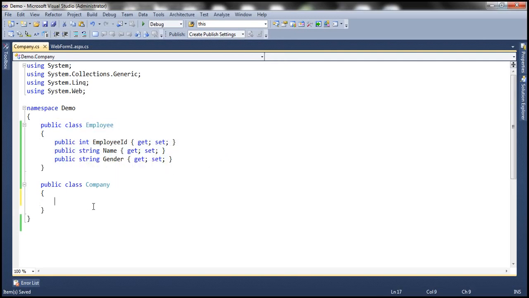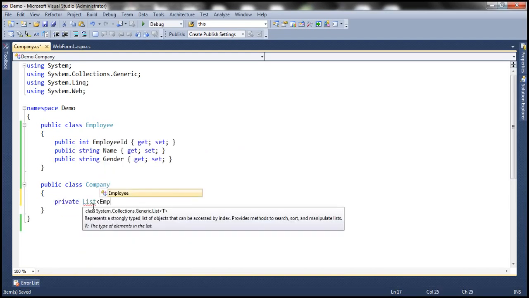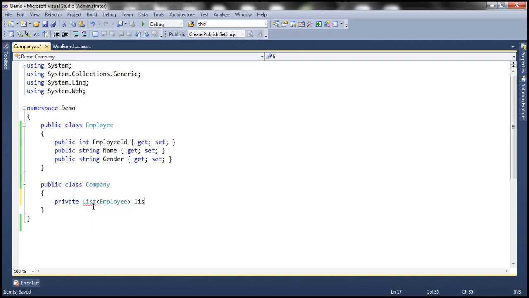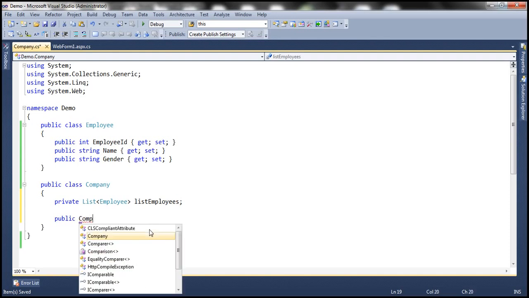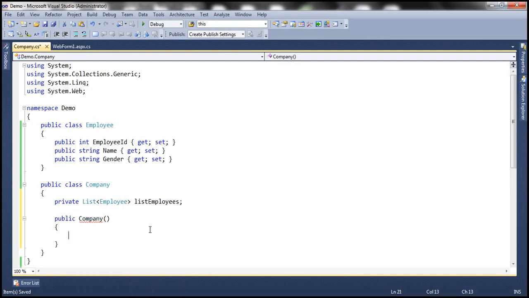Now, within the company class, usually a company contains a list of employees. So to hold those list of employees, I'm going to create a private variable here of type list employee, and let's call this list employees. And then within the constructor of this company class, I'm going to initialize this list. Usually a constructor will have the same name as that of the class and doesn't have a return type. So here this is the company class constructor. Look at the name, it's the same name as that of the class and it doesn't have a return type. So I'm going to initialize this list here.